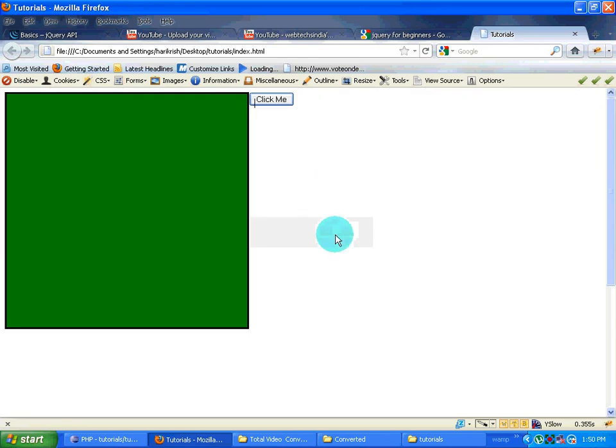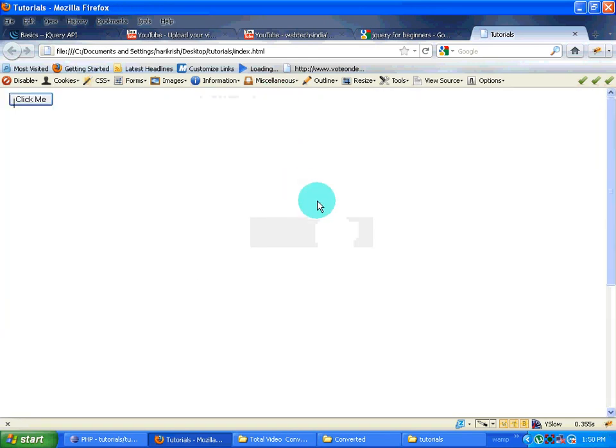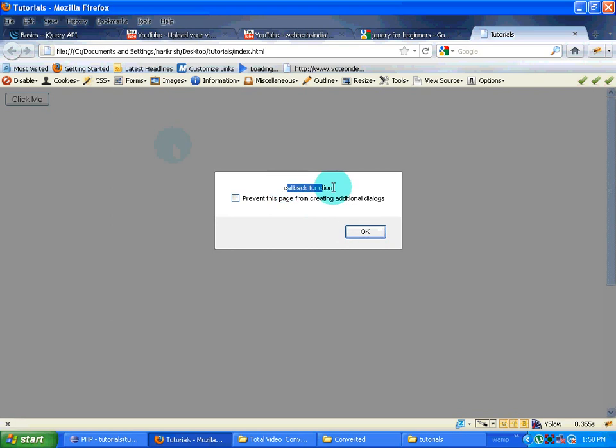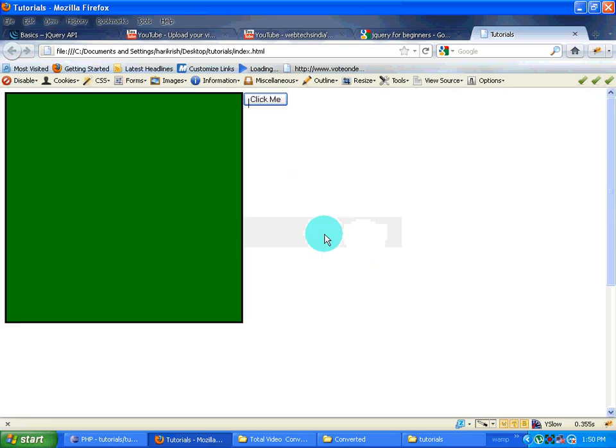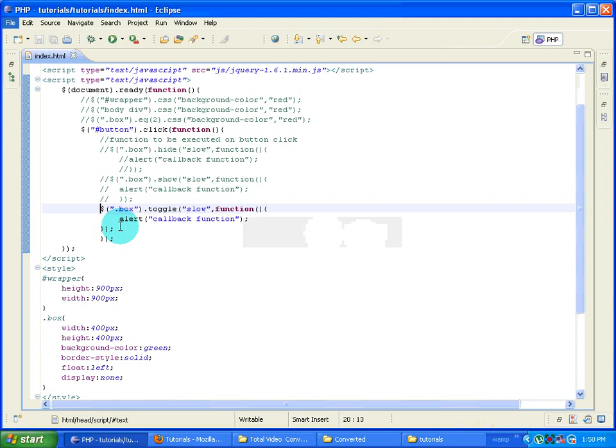So I click on this, it displays. Again, a callback function is executed. Again, click on it, it displays. Okay, again callback function is executed. So basically what you have to do is it detects what kind of a state the box is, and then does the opposite. So that is really simple.